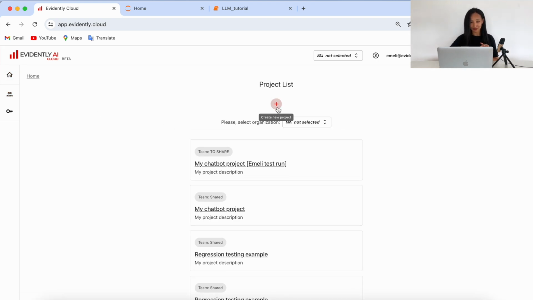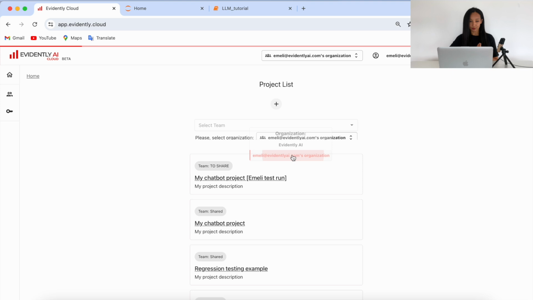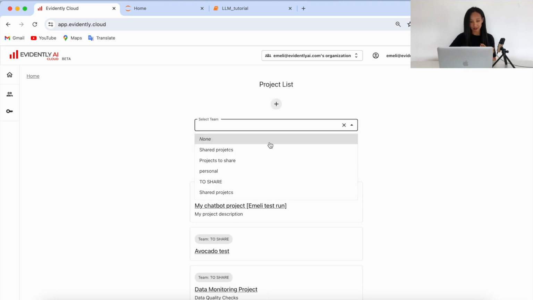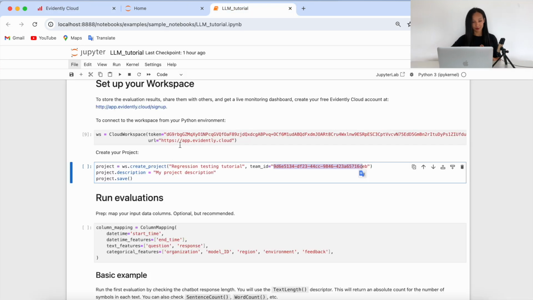So here is a button to create a new project. First, please specify an organization. I would go for my personal one. Then you can select a team, like personal, and specify the name of your project and description. But as I told you before, I prefer to do it from the Python environment.